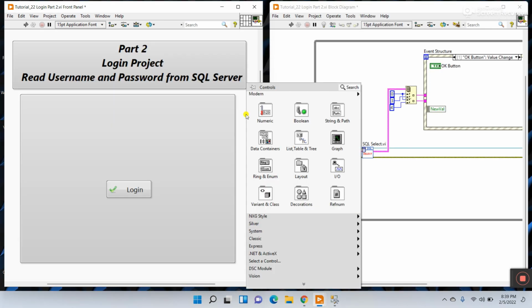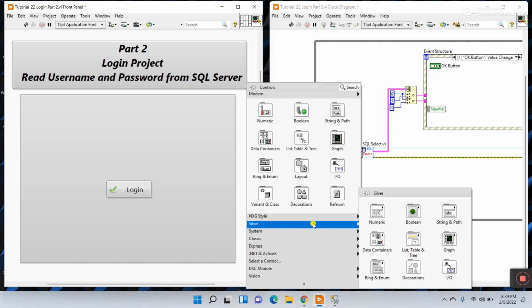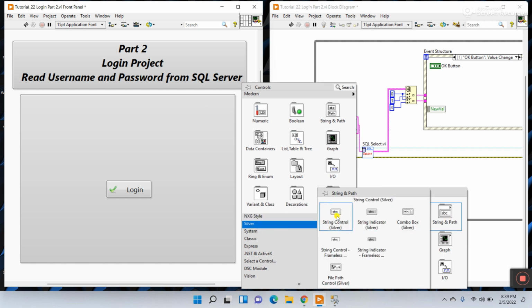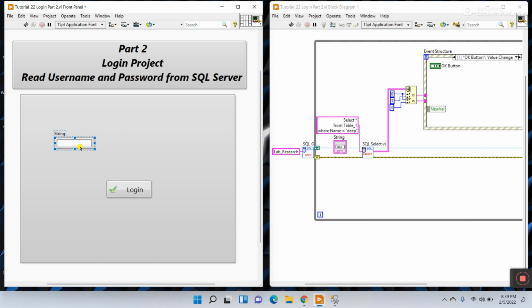Now go again to silver string and use the string control, this one. I will enter the user ID. Let's increase. Again copy this one and enter password.